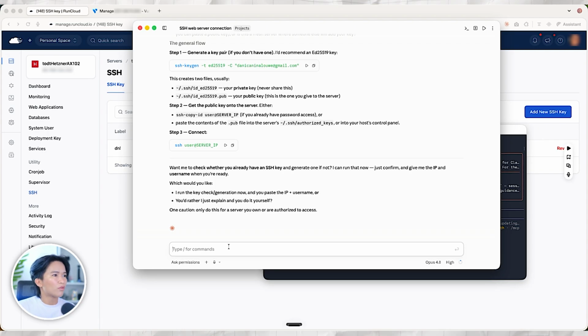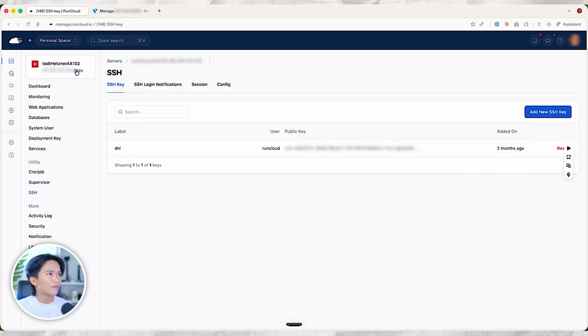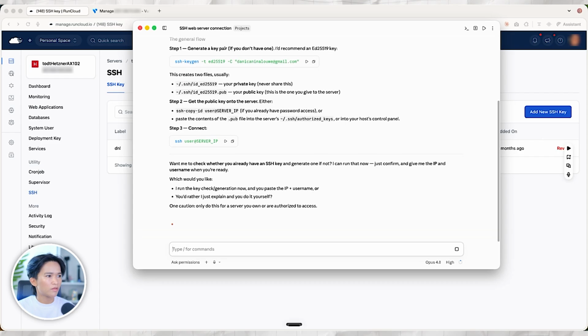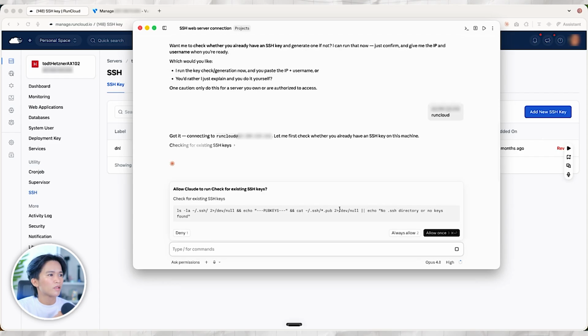Okay, now for this one, I'm gonna give it the IP. So I have the IP here, and then I know that the username is... And then I'm just gonna say, it says it is checking if there's an existing SSH key. I think it will find that because I know I have already connected to the server. But if it doesn't have that yet, just follow the instruction.